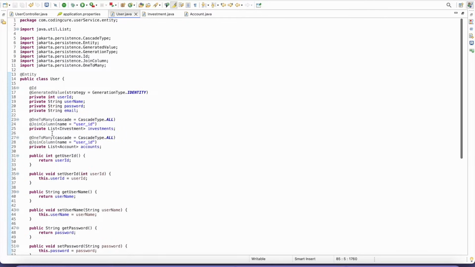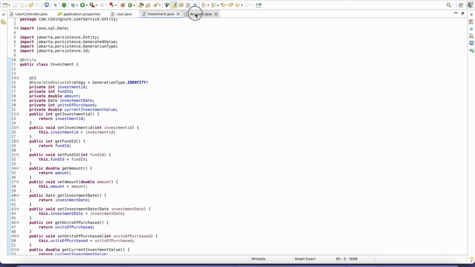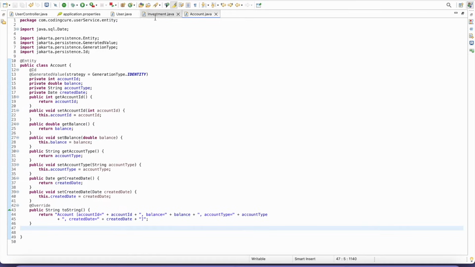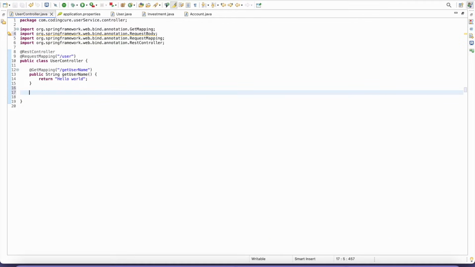One user has multiple investments and multiple accounts. This is the investment entity class and this is the account entity class. Now the entity classes are ready. Here, first we will create one API which saves the user information. So public saveUserInfo, and this will take the user information.